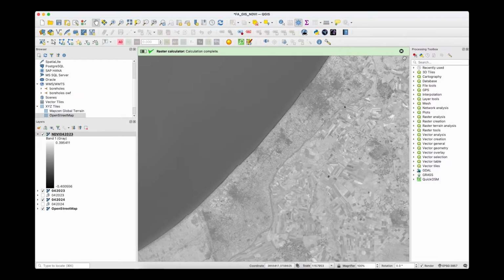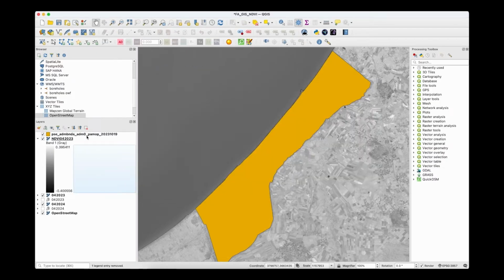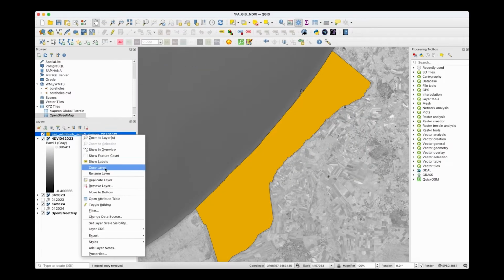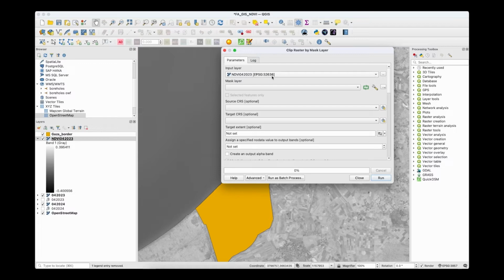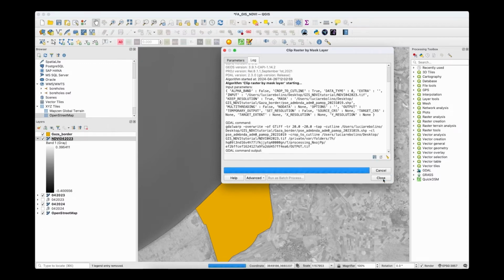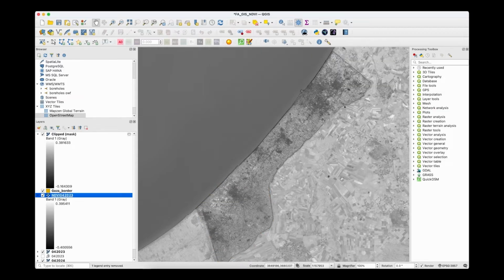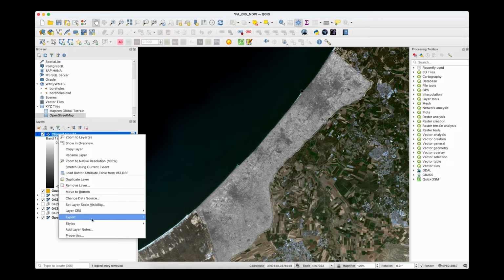The first result is this black and white image, but to run the calculation easily we want to crop the area, so we can use the Gaza border shapefile to crop the NDVI raster. We can select Raster, Extraction, then Clip Raster by Mask Layer. Let's fill in all the options as you can see in the video, and the result is going to be the same NDVI image, but this time cropped on our area of interest.